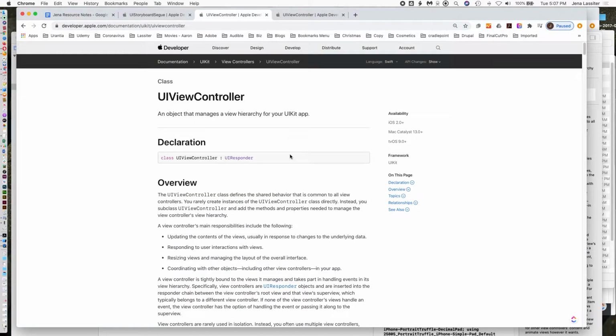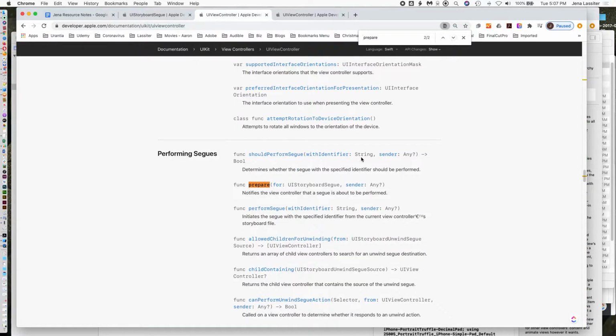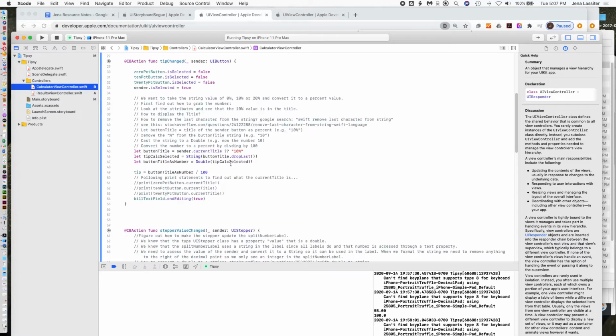So when you go to UI view controller, and in this page I can do a search for prepare, and you see the function prepare for UI storyboard segue, and sender is any. And so we create this or use this function in our from location. So the from location is the calculator view controller.